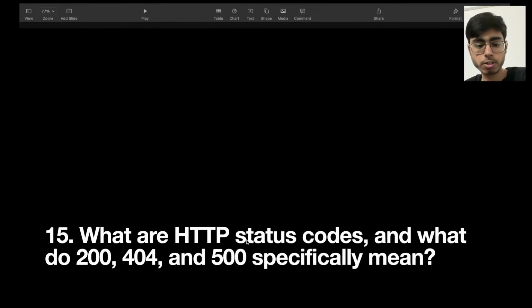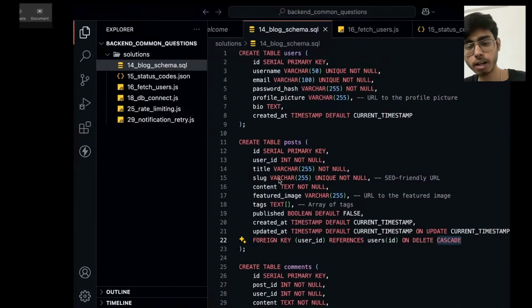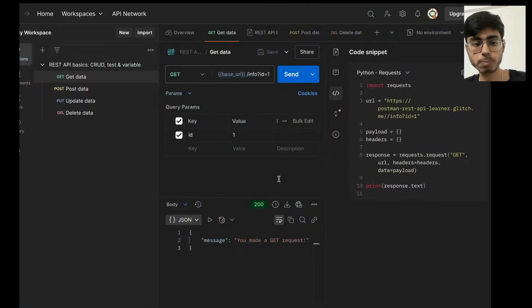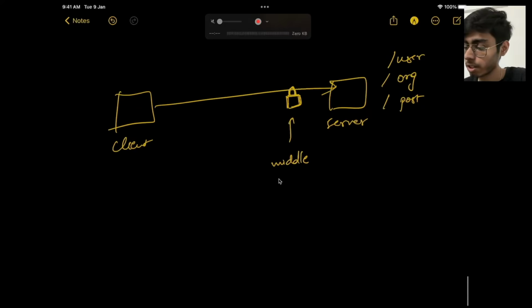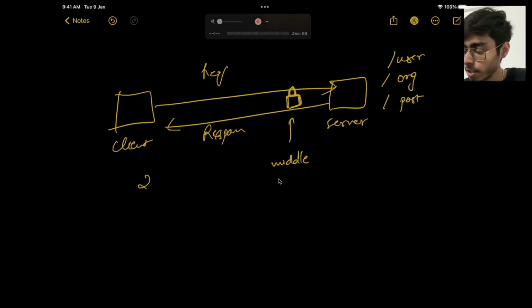Let's go to the next question. What are HTTP status codes, and what do 200, 404 and 500 specifically mean? I told you that in our request-response mechanism, the client sends a request and the server sends a response back. Every response has a status code also. 200 means your response is successful and whatever you wanted to get, you have got it. So this means success.